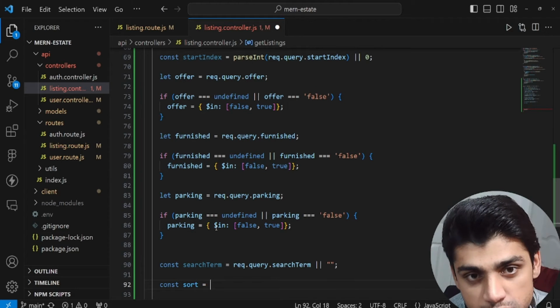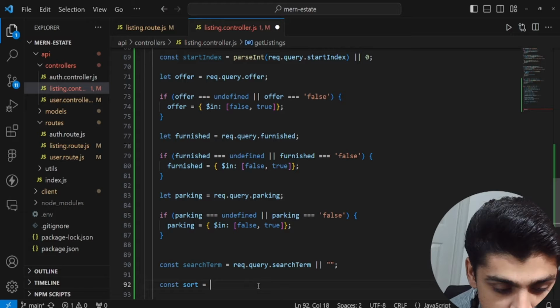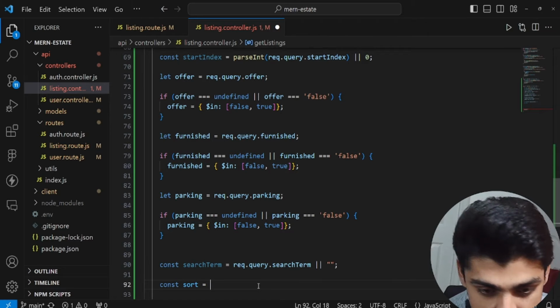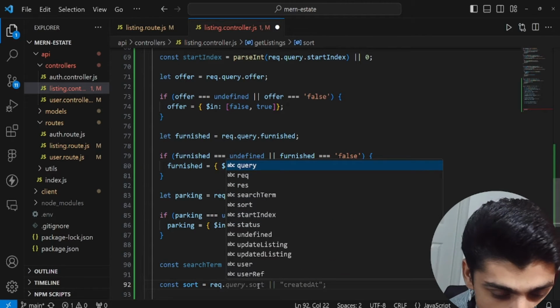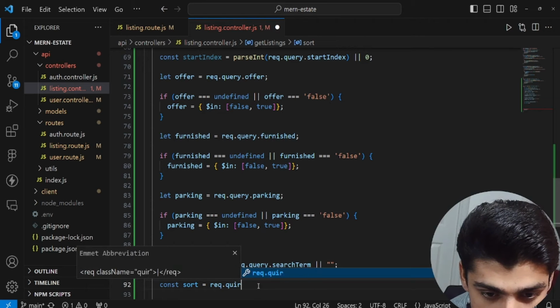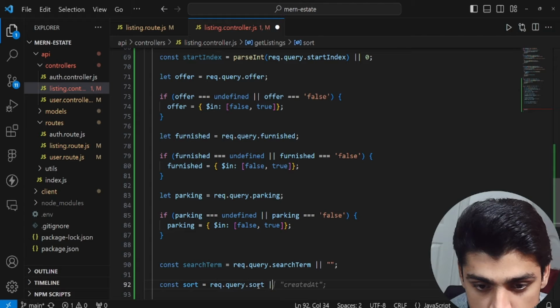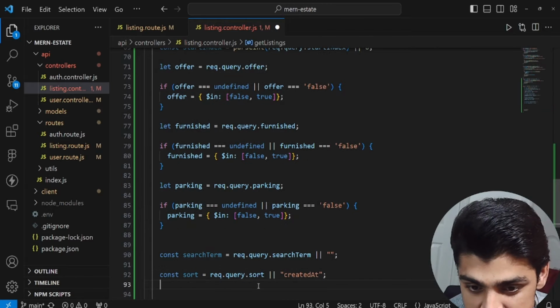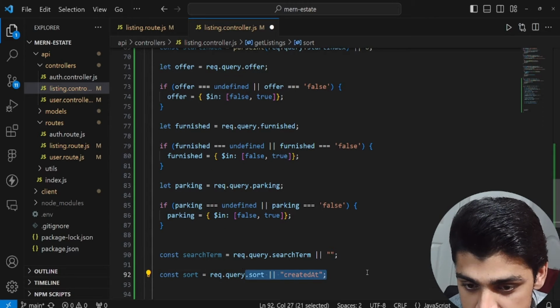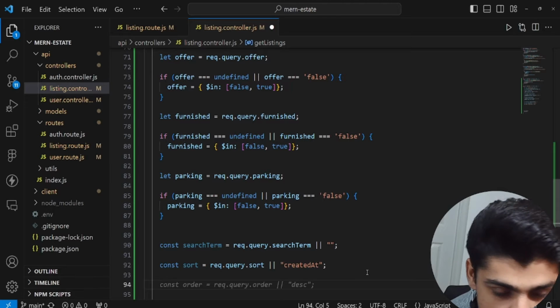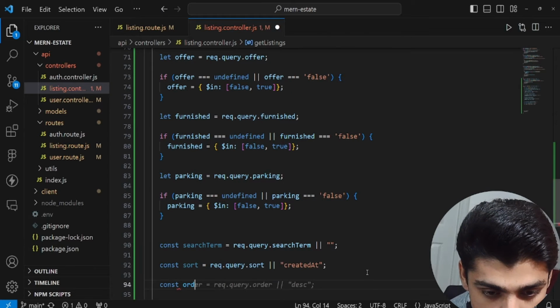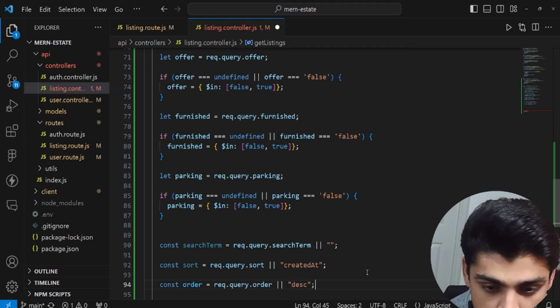All right, the next thing we have is const sort, and this could be for sorting the listings in terms of when they were latest created, or by latest, or oldest. So you have request.query.sort, either if it's given, or by default you just use createdAt, and this is going to sort it by latest.